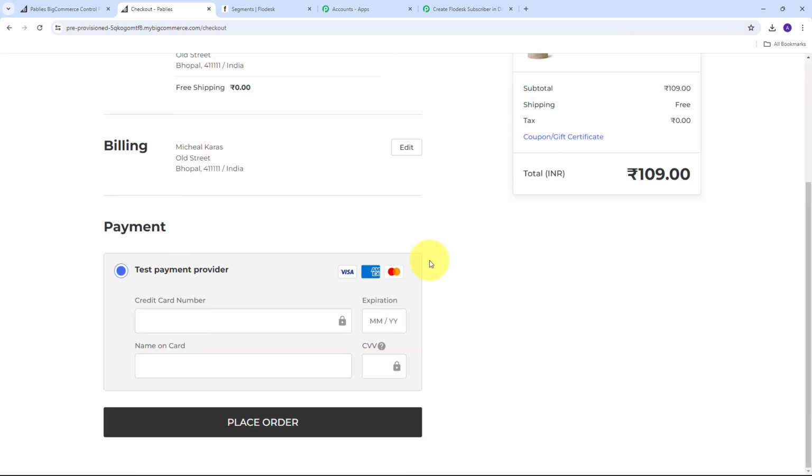And I need to make a payment for my order. So here this is a test payment. So I'm going to give a test card number. So this is the test card number. Now I need to give an expiry date. This is a random expiry date. I have to give the name on card. That will be Michael Karras. And I'm going to give a random CVV. So here I have filled all the required details. Now I'm going to click on place order.